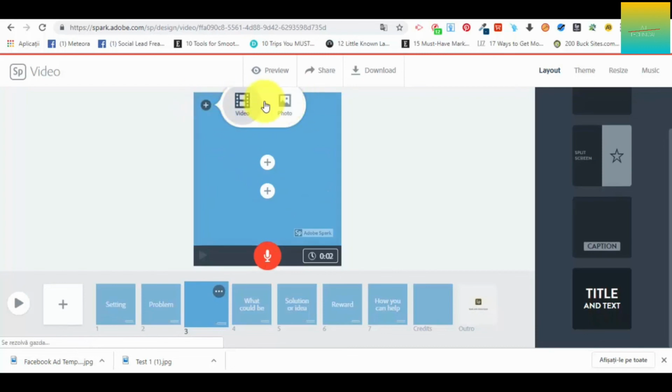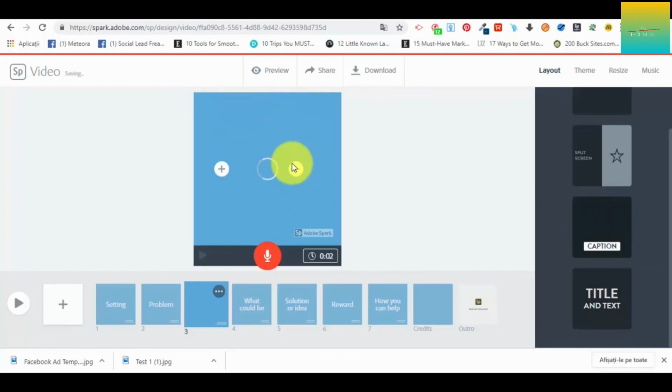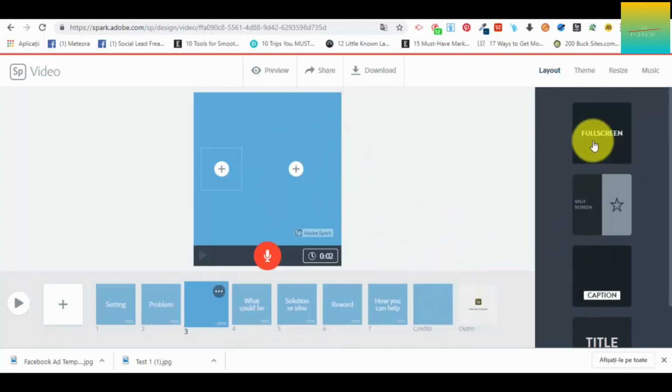And from here, a video or a photo. In the caption section, you can select the video, photo, and the actual caption, right? And let's say that we want to leave it full screen. We want caption, this is how it's going to look like. Title, this is how it's going to look like.